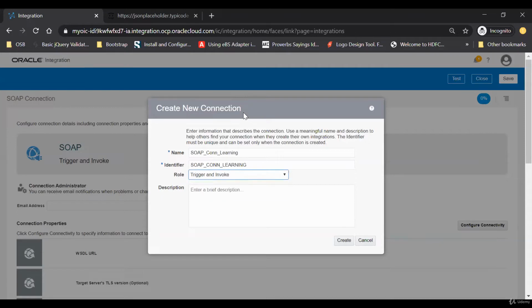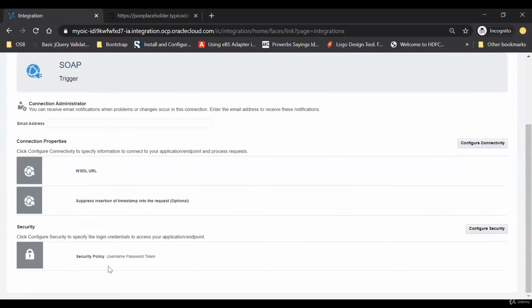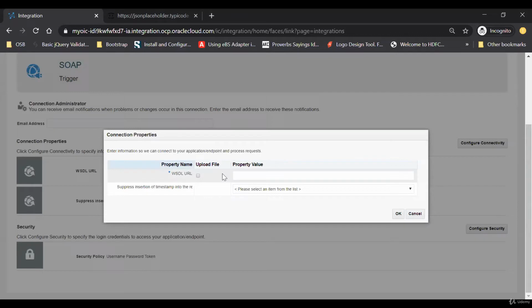If you are going to create a REST API or SOAP API, then you have to select trigger. In the same way, if you wanted to invoke any external SOAP API, you can choose invoke. So I will choose trigger because I wanted to create a SOAP API that will be inbound. Click on the create button. Once you click on the create button, it will ask for the WSDL URL and then security policy. Here you have to click on configure connectivity, and here you have to give a WSDL file. So there should be a WSDL file handy before you create a SOAP connection.